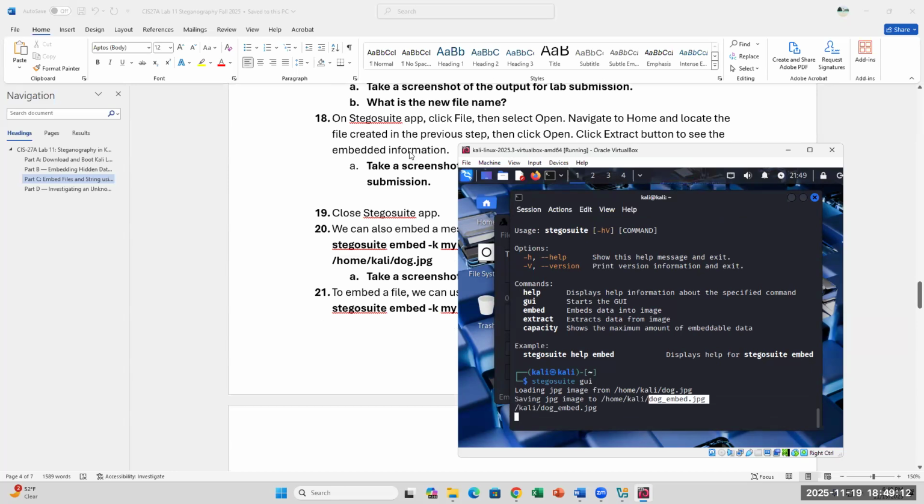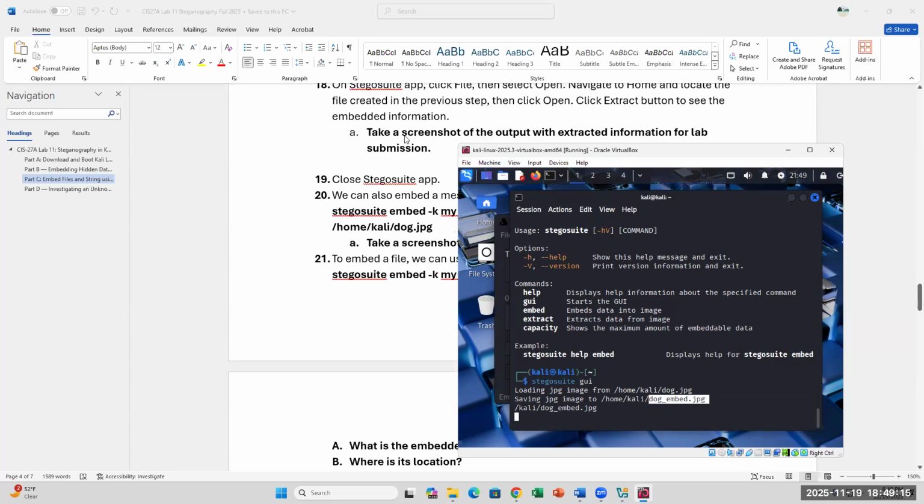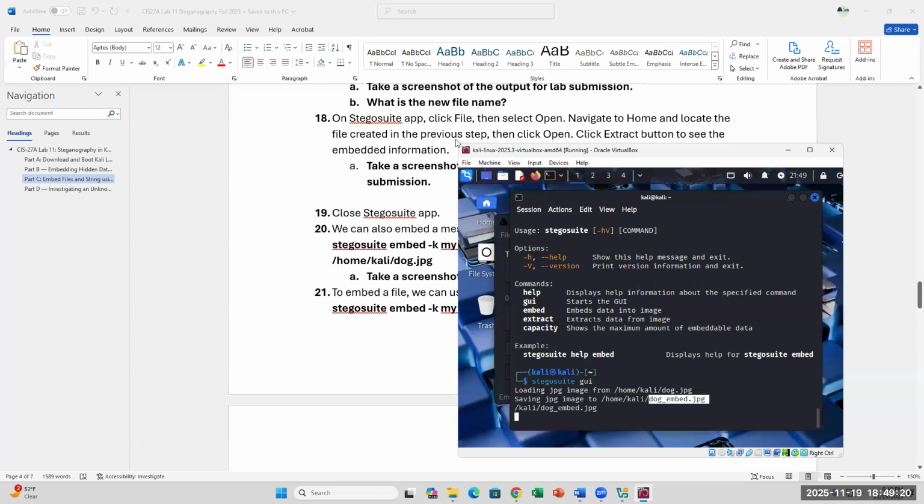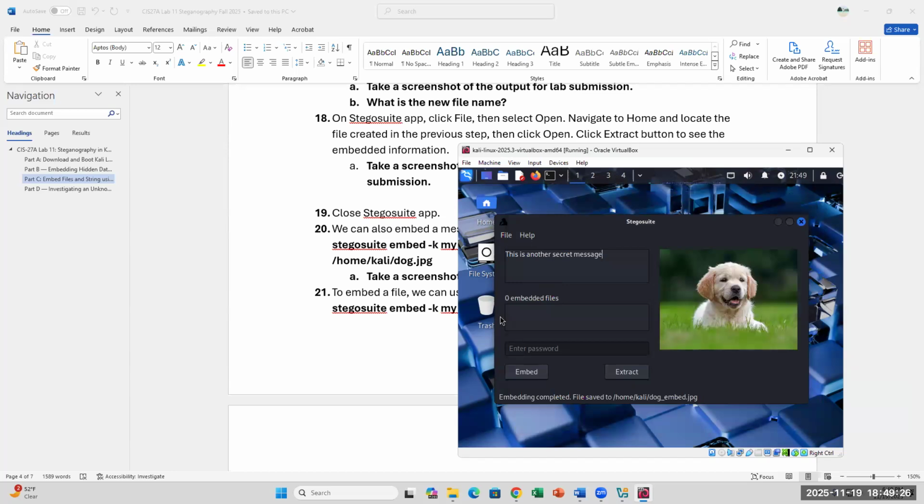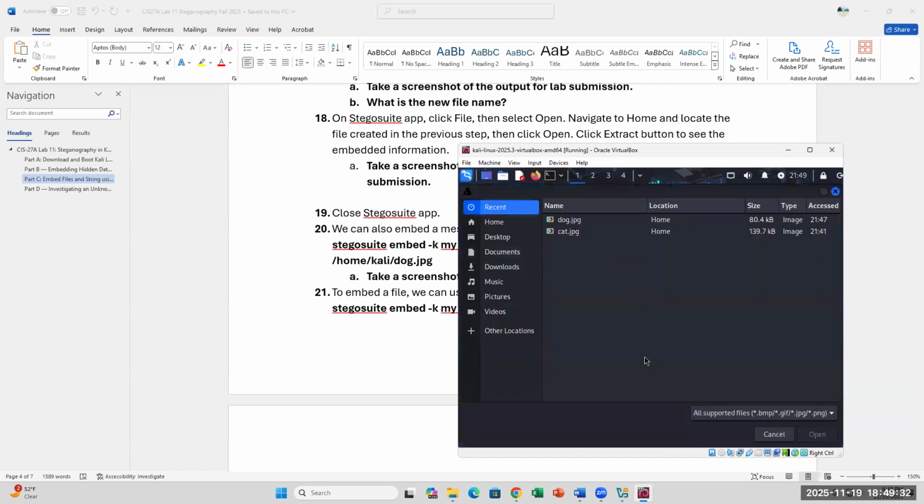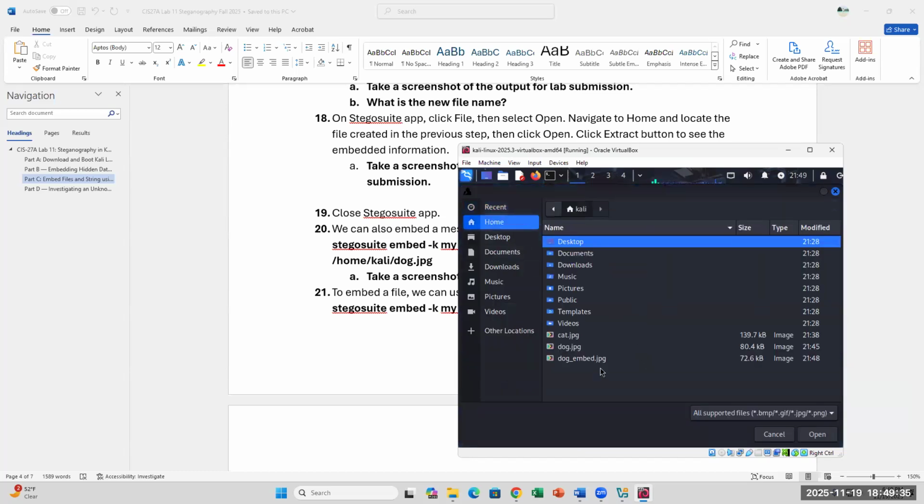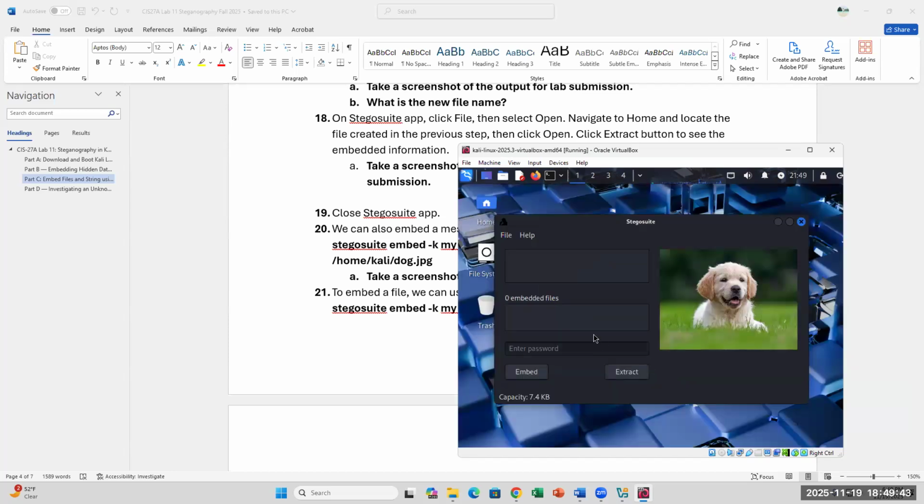Now what we are going to do is extract that file. So come back to your graphical user interface, click File, Open, go to Home, and find the dogembed.jpg, the new file that was created with the embed, and click Open. It's the same picture, but we hid data in it. And once you have that, you click Extract. So now you see the message, okay?